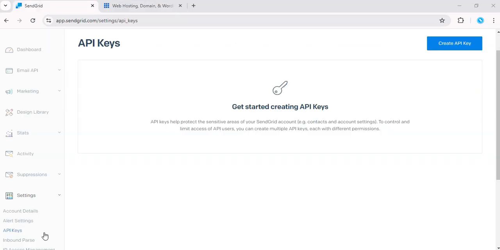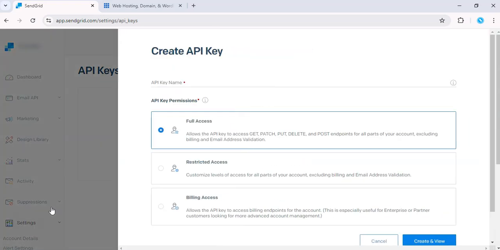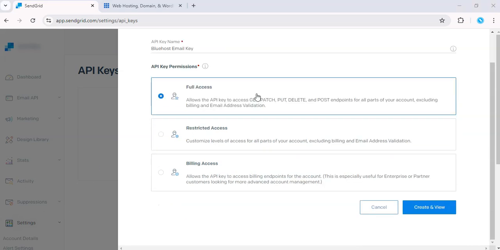Alright, so the first thing that you want to do is to log into your SendGrid dashboard or sign up for a free account. Then head to Settings, look for API Keys, and then click on that. Then click on Create API Key. Then you want to give it a clear name. Let's use Bluehost Email Key. Set the permissions to full access. Click Create and View.